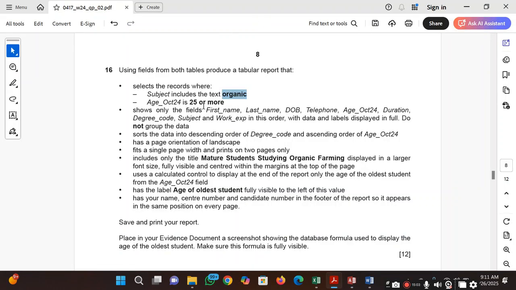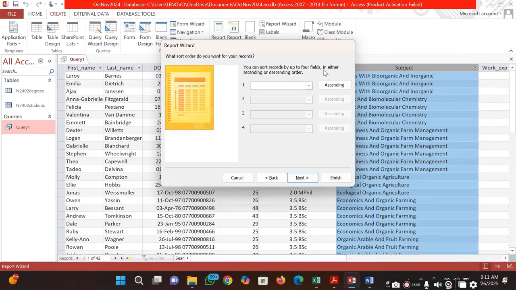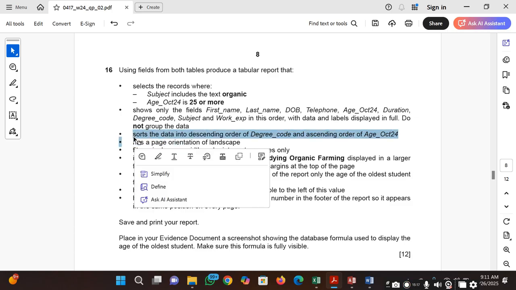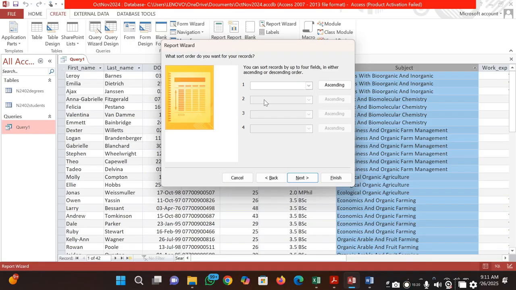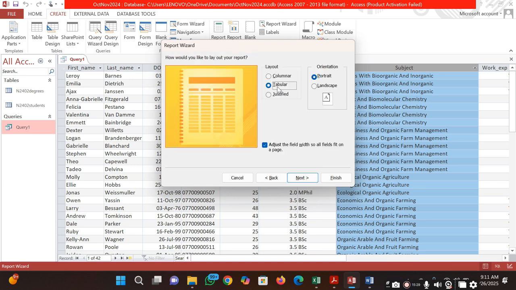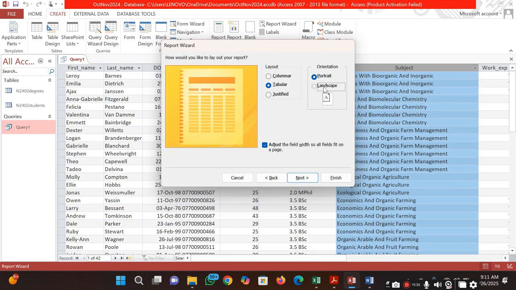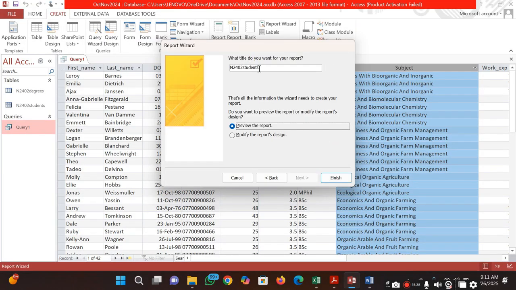We'll check if they want any grouping. Not to group the data, so no grouping is required. Here they are asking to sort the data, but we will not sort according to degree code and age here, because if we sort here, the order of the fields will change. So we'll do it later. Next, it should be tabular and landscape. So we'll use landscape. Next, finish.